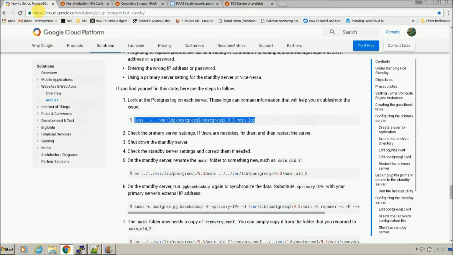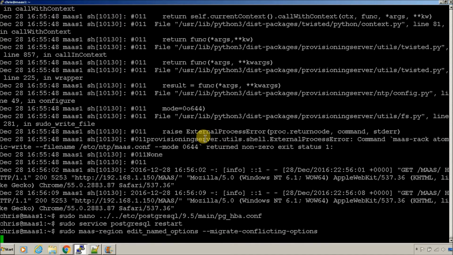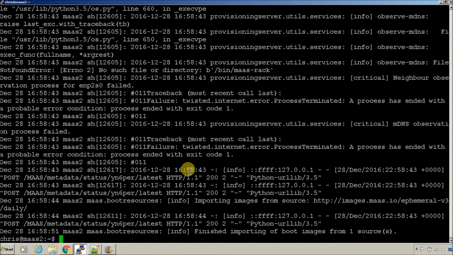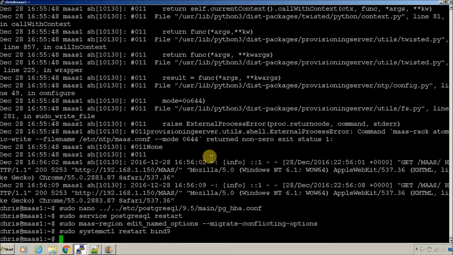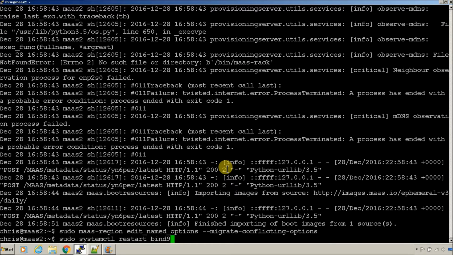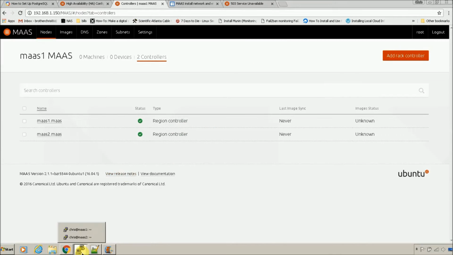There's also an issue with bind. Bind will have issues with conflicting options because of, you can read it in here, because of it being on two servers. So we want to run these two commands on both servers. That will get rid of the conflict, and then you can restart bind. So that works. Make sure your controller's still working. That's good.